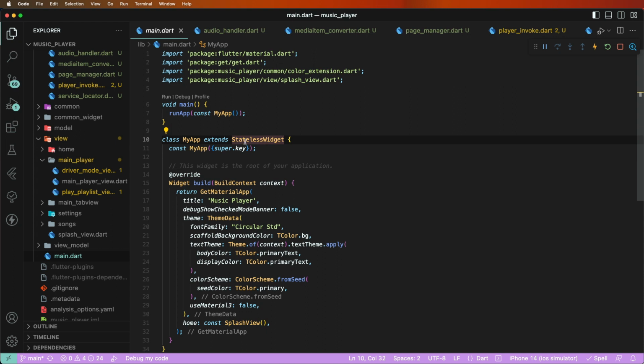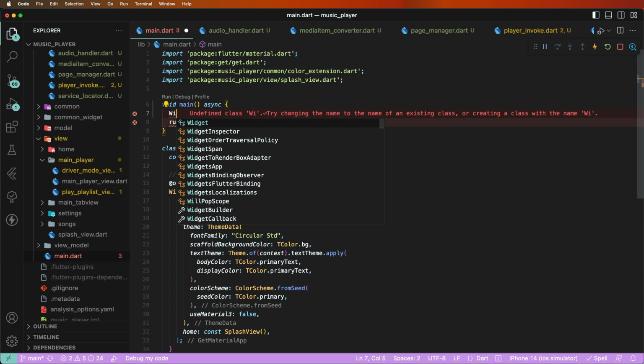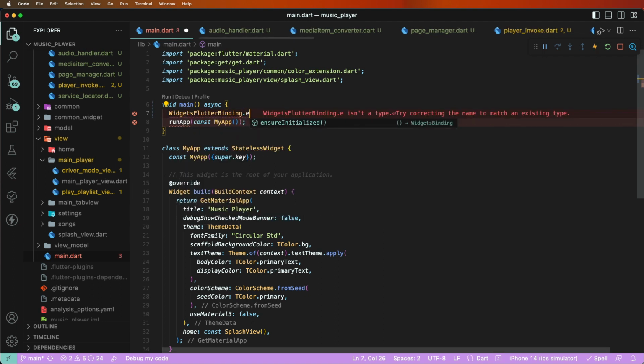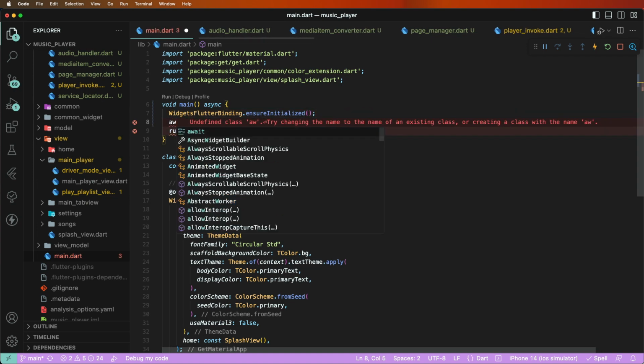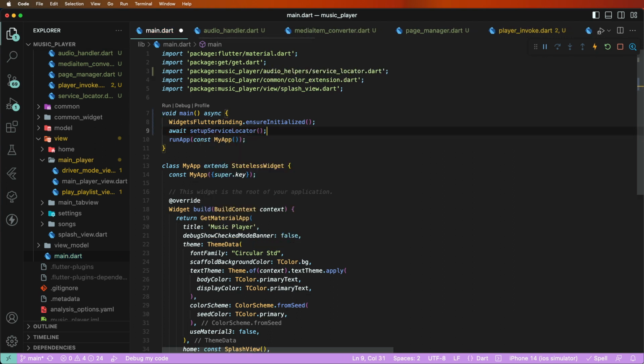First of all need to convert here the main as a scenes methods need to call here. First of all need to widgets down here the widget bindings need to ensures initialize, need to call this method here, and then after need to call here the awaits to set up locators, need to call this here, and now need to call here the init this state.